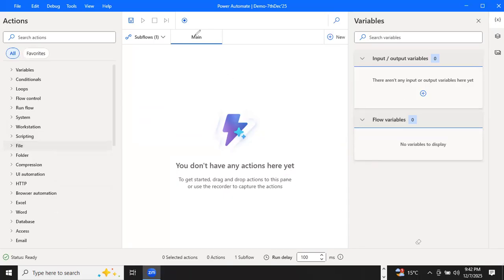You have this main page from where all your flows are going to run. The same here in Power Automate, you have this main page. And if you click on this run button, this play button, all the actions which you have created in your main flow will execute.